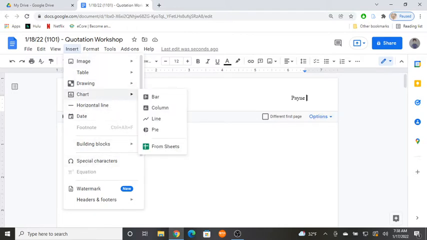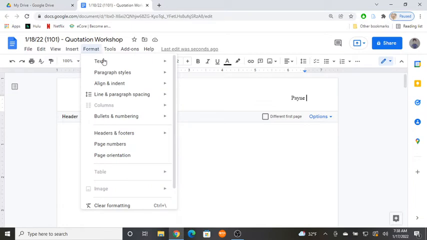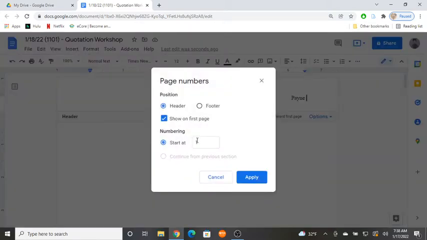You know what? I'm not sure where it's at on Docs, actually. Oh, no. You're going to watch me struggle for a second. How fun is that? Wait, there it is. Maybe? No. Damn it. Page numbers. Oh, my God. All right. Header, show on first page, starts at 1. All that looks good. All right, apply.